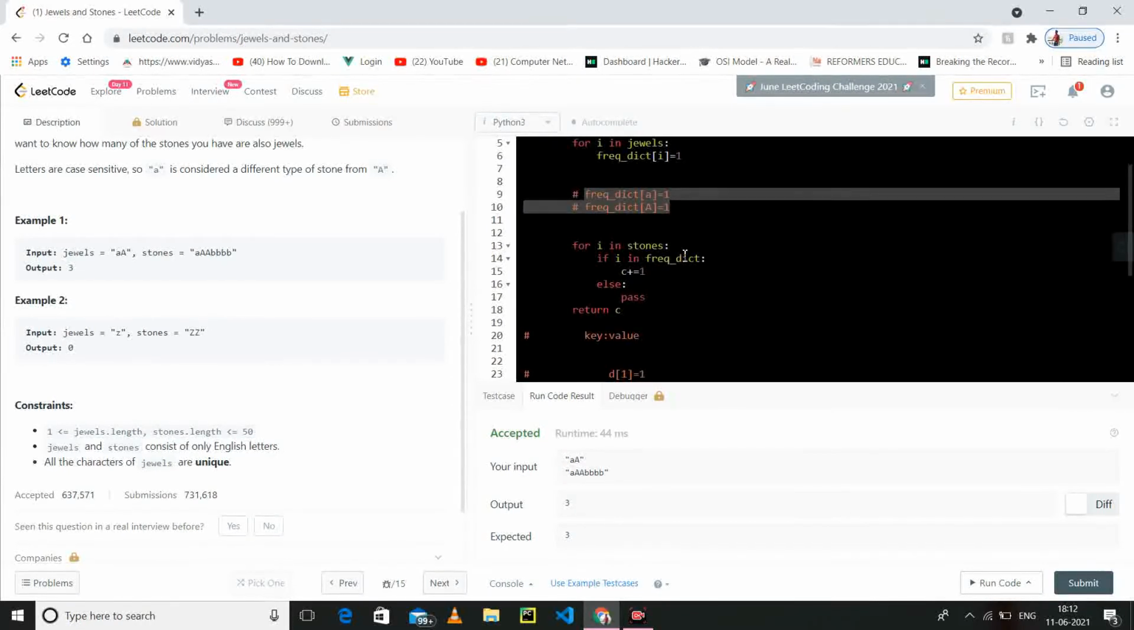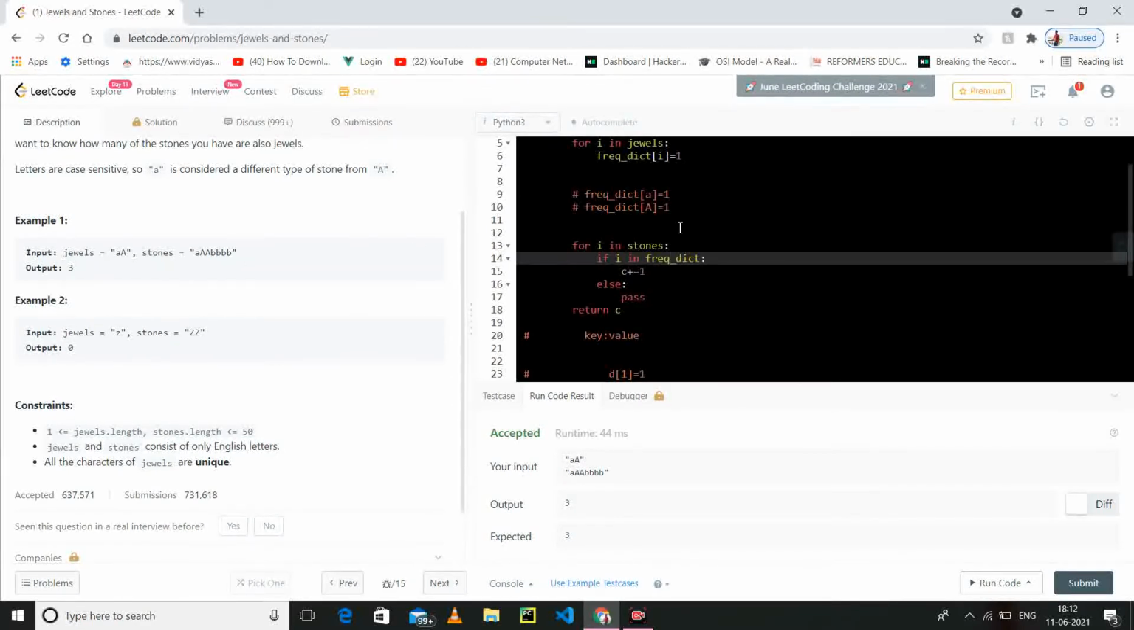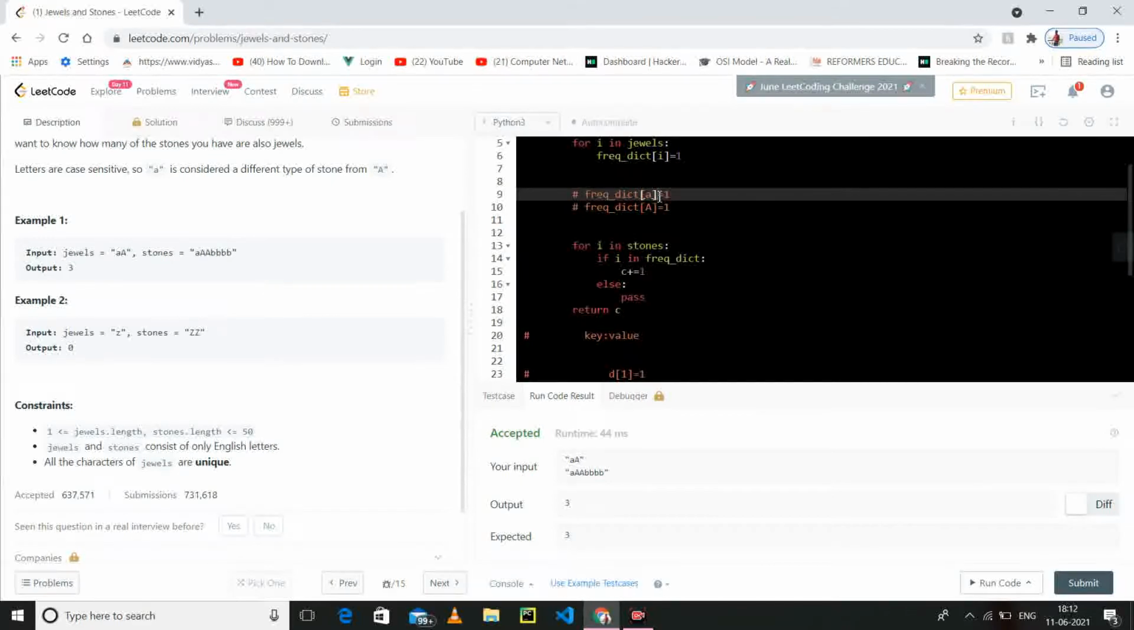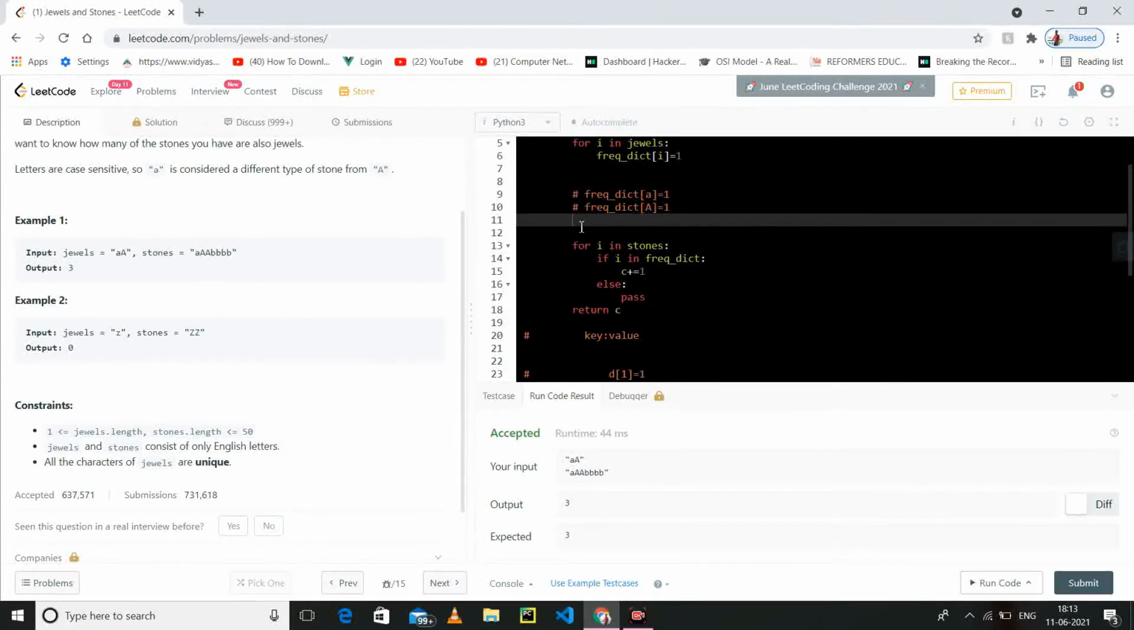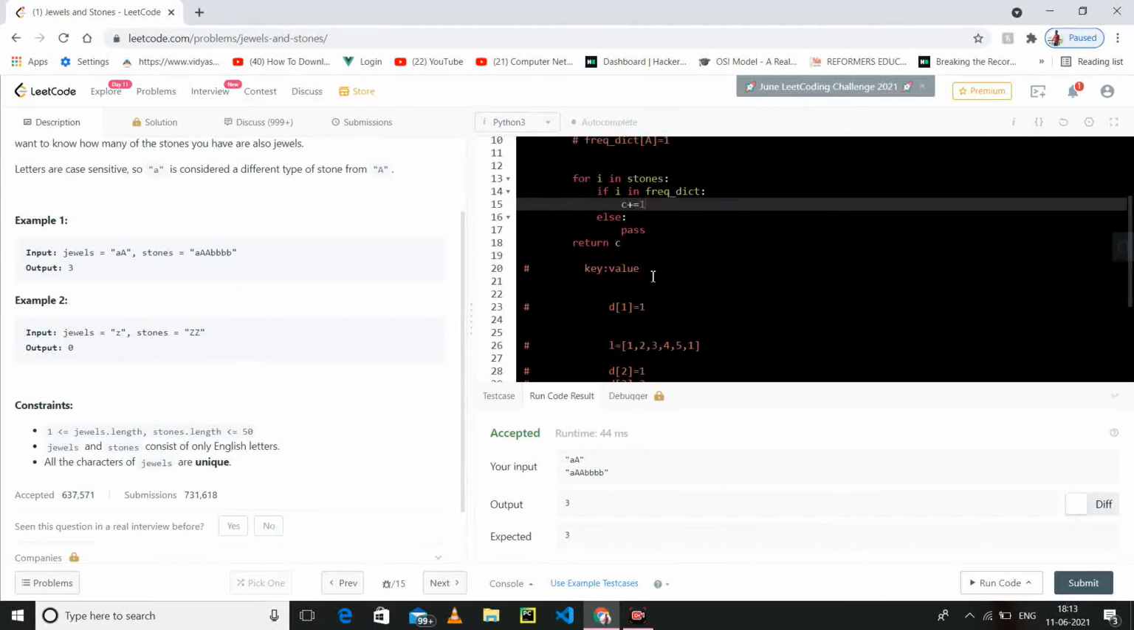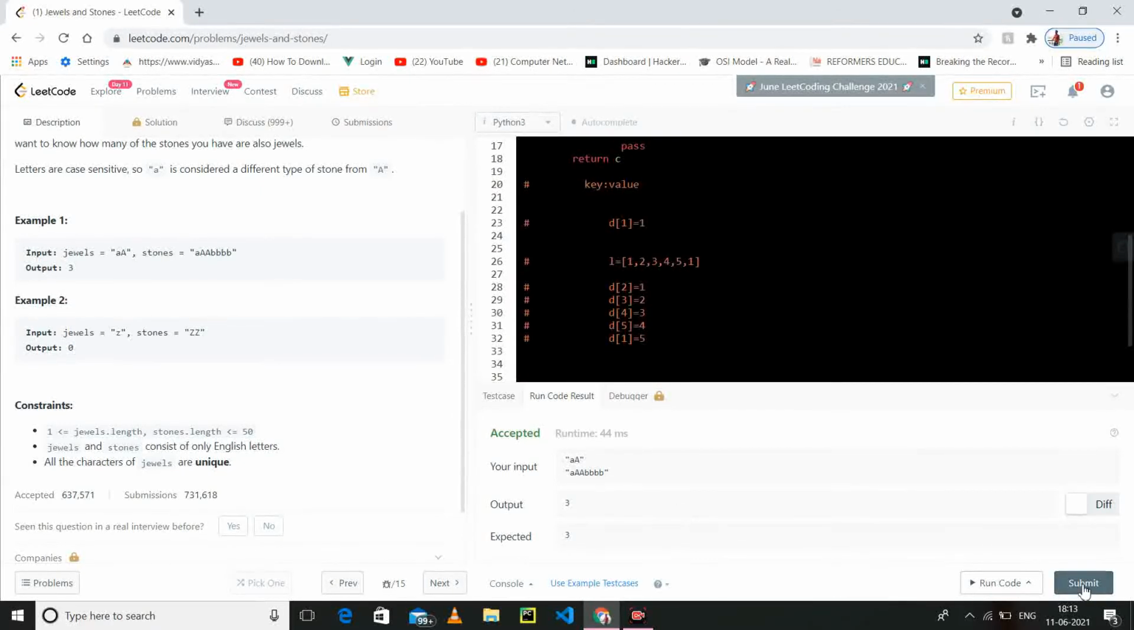After that, it will take a small a and go searching. Is a present? Yes, so just add 1. Is capital A present? Yes, just add 1. Then again at the second index, capital A is present, yes. Capital B is present, no. Capital B is present, no. Capital B is present, no. So our count contains the value 3, so we just have to return it.